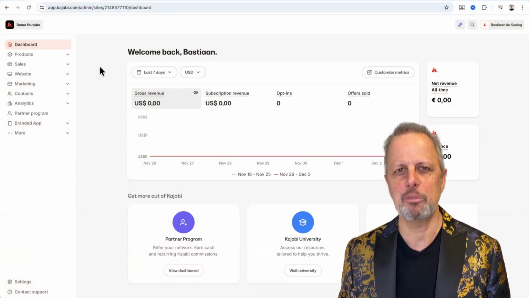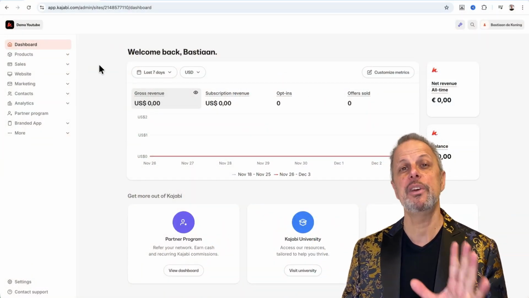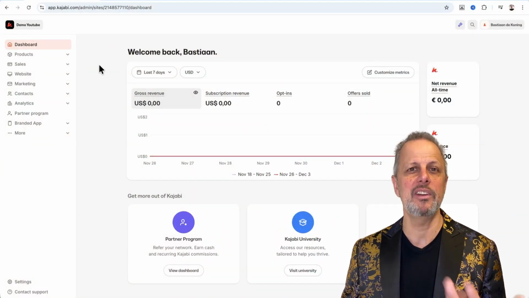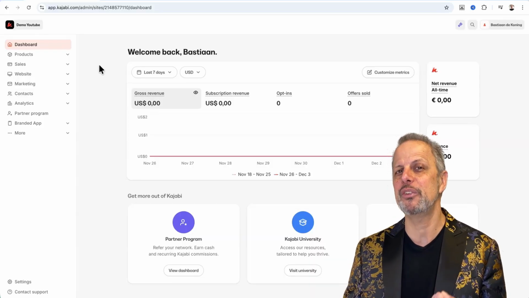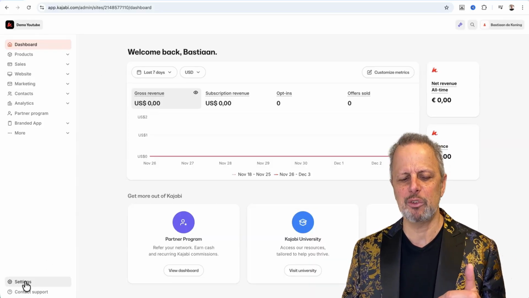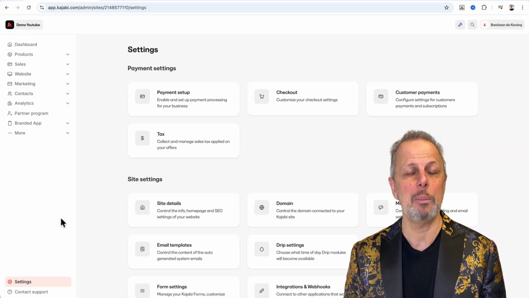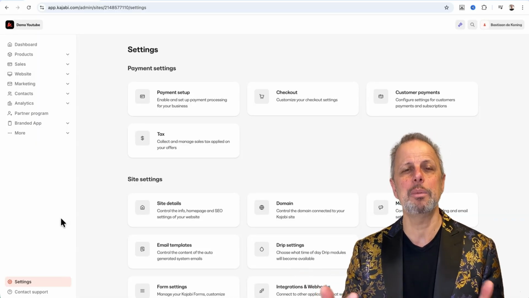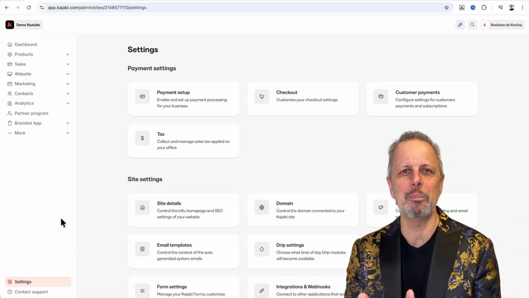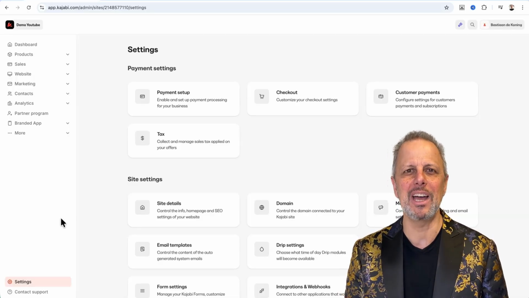Let me take you to the dashboard of Kajabi. In the previous video, we talked about building websites, and that's fun because it's very graphical and you see what you do. Now I'll take you to the settings, and settings are the more boring part of your website, but these settings need to be done at the beginning of your business because your business relies on it.